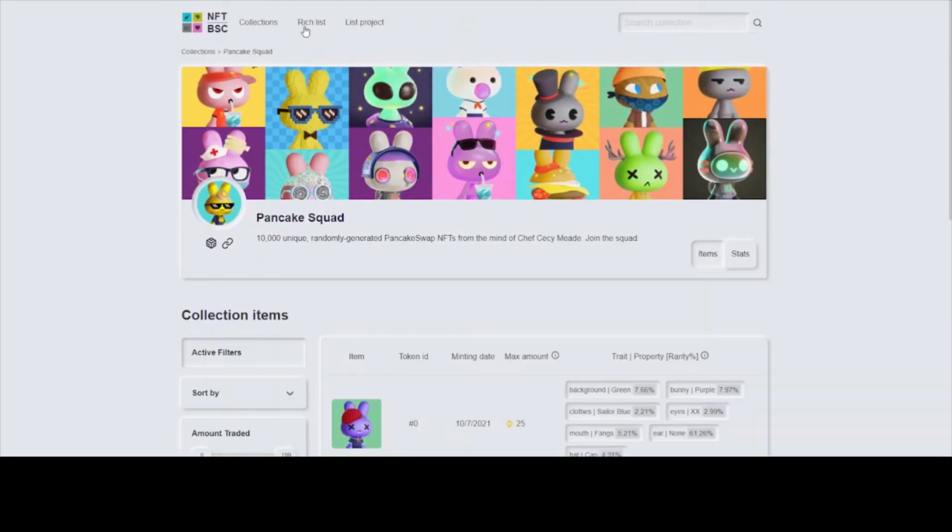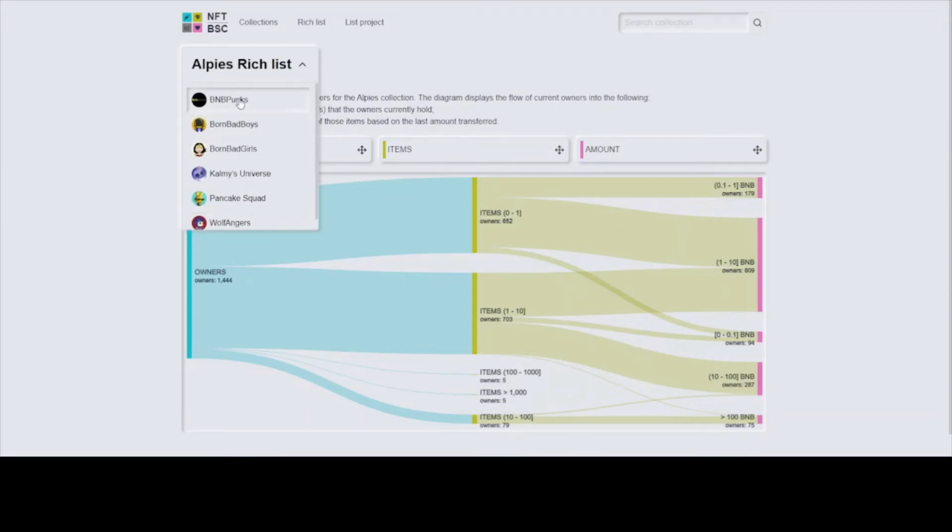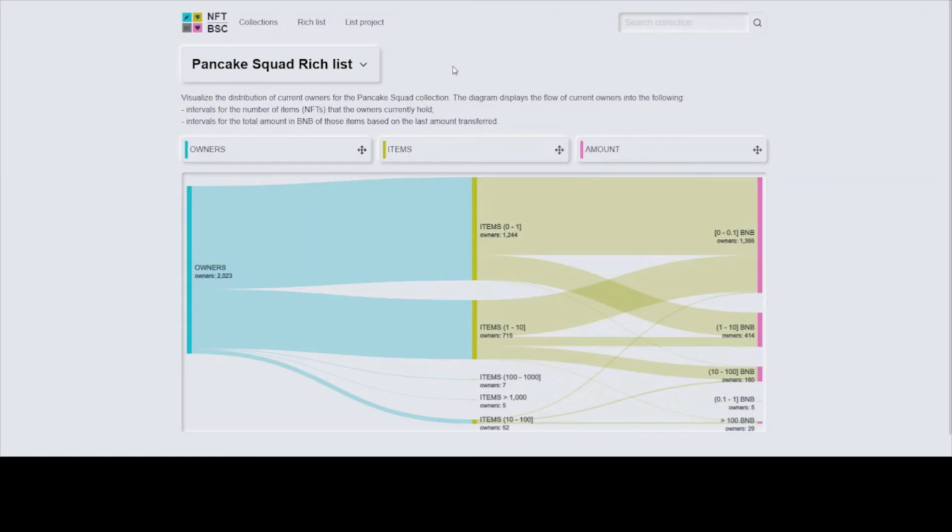Now I would like to show you the rich list page, and as the name suggests, it allows the user to visualize the distribution of current owners for a specific collection. We have a drop down which allows the user to select the collection they want to see this distribution for. This is a Sankey diagram that displays the flow of current owners into different intervals.